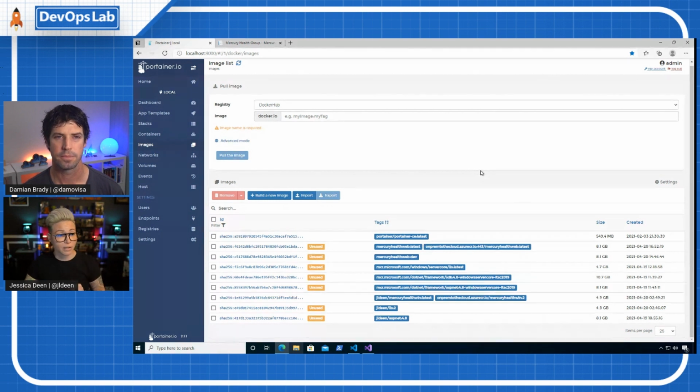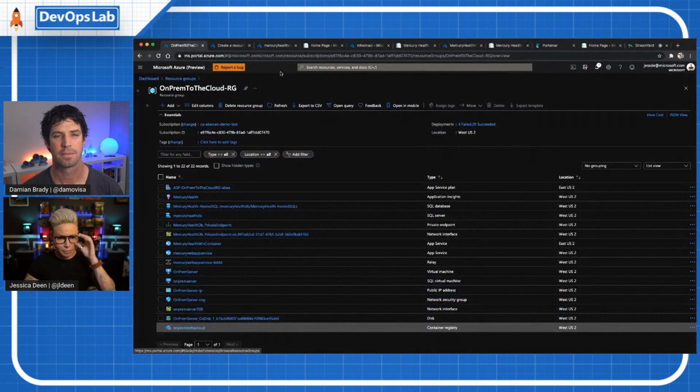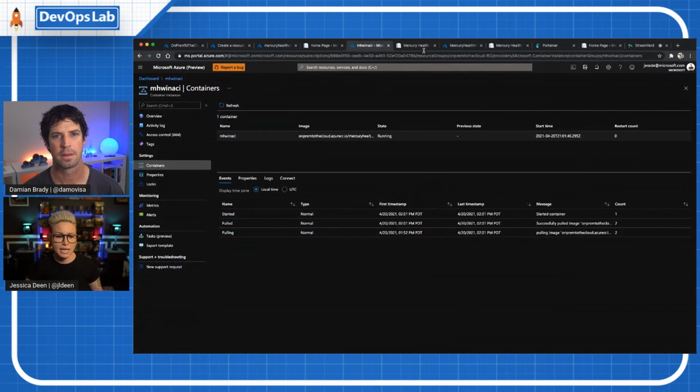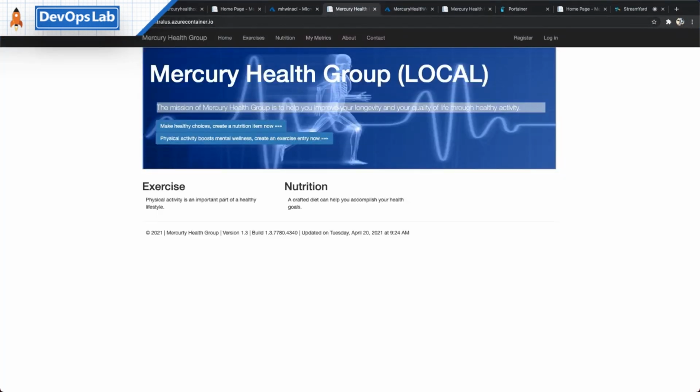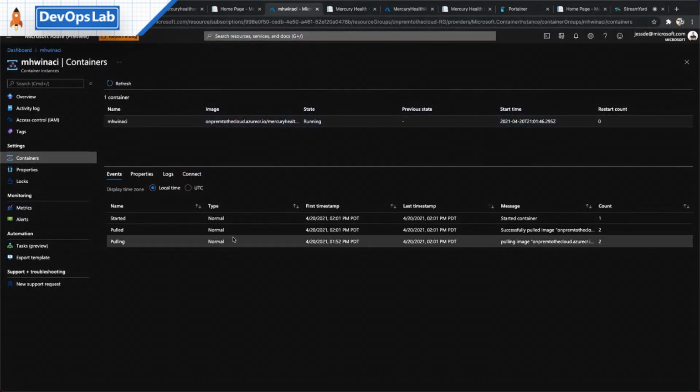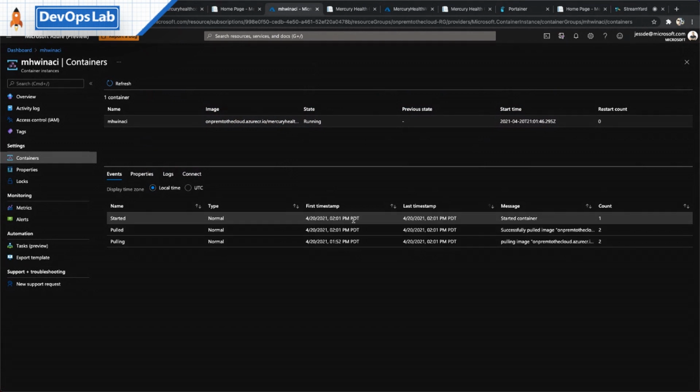And let me show you what that looks like. I'm going to flip back over to my browser here, and I'm in my on-prem to the cloud resource group. And I want to show you, this is one that I have running in ACI right now. You can see the application, Mercury Health, ACI, Central US, Azure Container. And if we look at the logs for it, from the time it pulled the image to the time it started the application was just under 10 minutes.